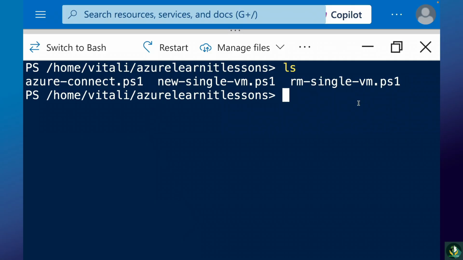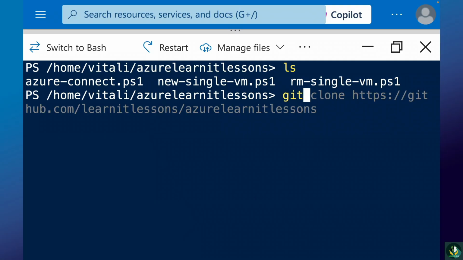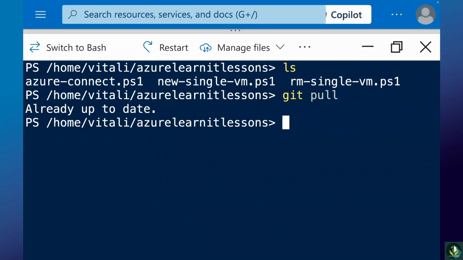The second way to update the repository you've cloned is to use the pull command. So you type git pull, and that's it. Already up to date. That'll update all the changes from the remote repository to your local repository.